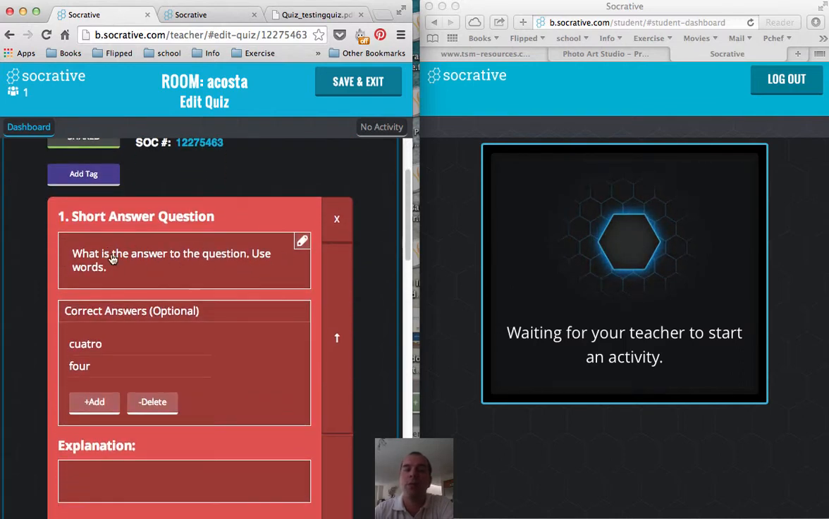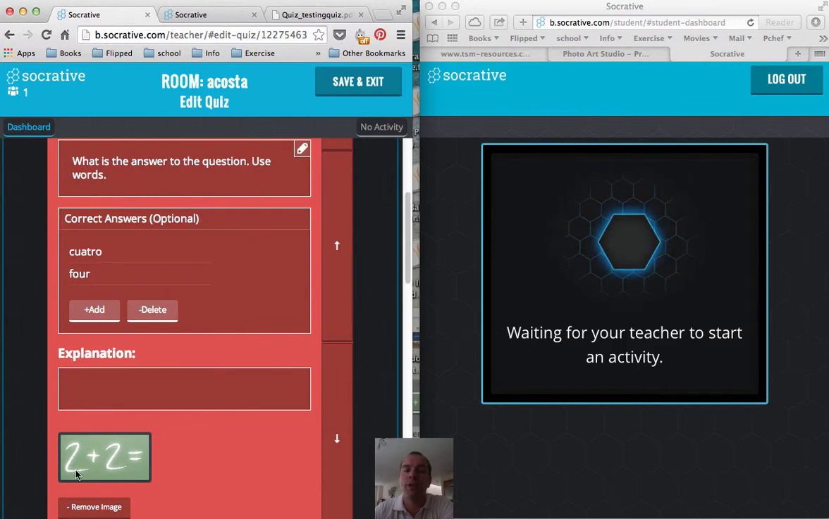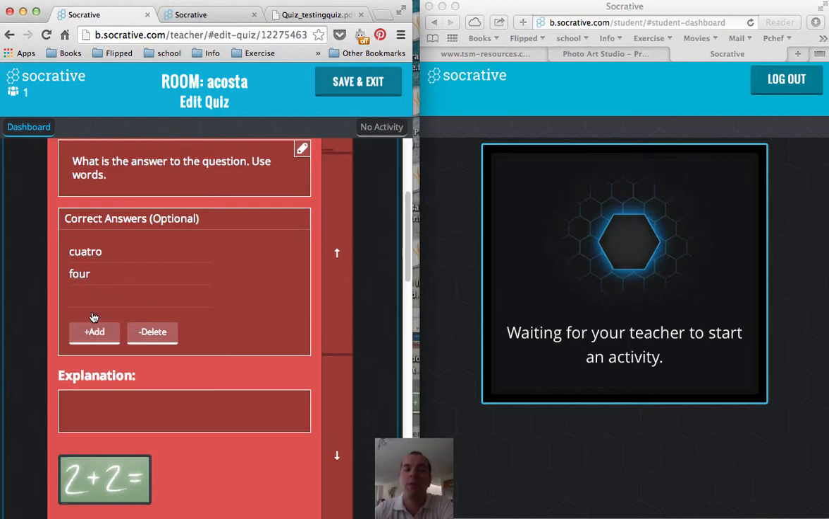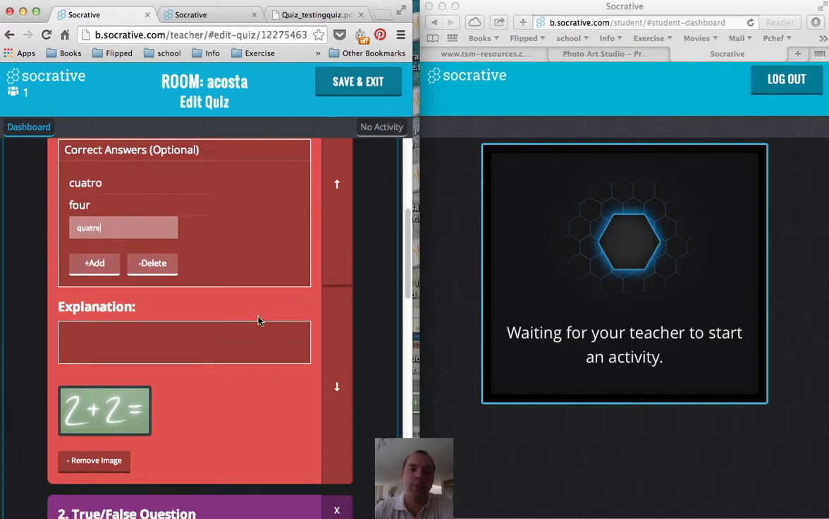What is the answer to the question? Use words. Now I put a picture, so that's going to show 2 plus 2. And then I put correct answers. They're optional. I say cuatro for Spanish, 4, or if I want to add one more, I click on it, and it's for French. I believe that's quatre, but don't quote me on it.